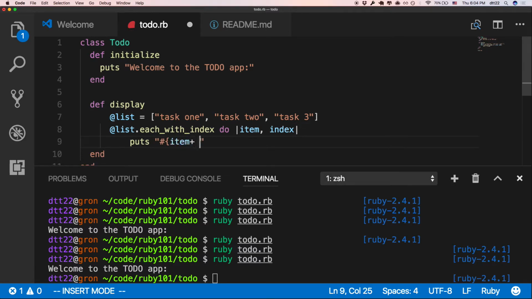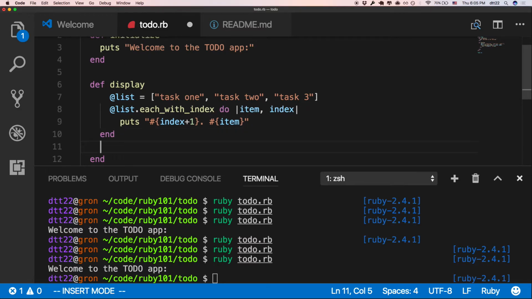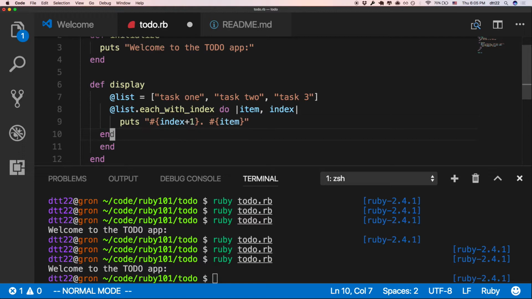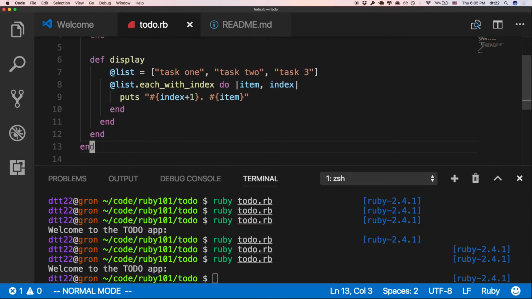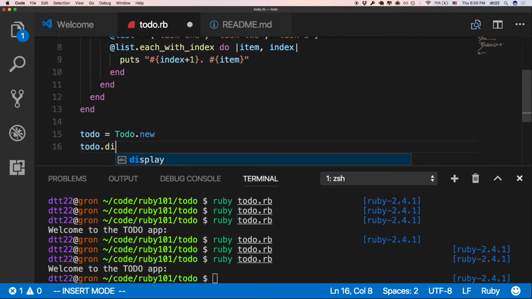You want to display index plus 1. And then the next one. Oh yeah, thank you very much. So you guys are not sleeping. It's good. I don't like Ruby's 4 spaces. So let's do 2. If I do this display method, then how do I call it? I will say now my to-do is this, and I say todo.display.